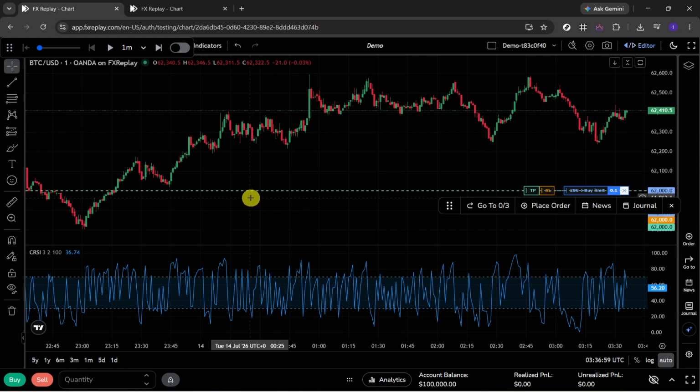And that's it. You've successfully added an indicator to FX Replay. This is a quick but useful skill that can make your chart setup more informative and better suited to your trading or analysis style. As a final tip, after adding the indicator, take a brief moment to review how it appears on the chart. That can help you confirm it was added correctly and is displaying as expected.